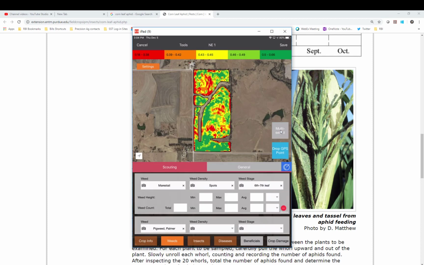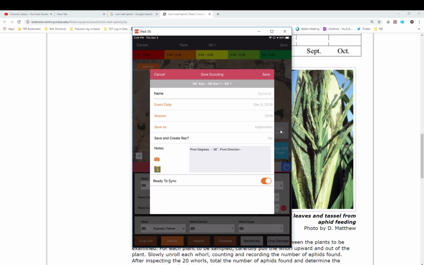Now we've got our actual scouting done, so I'm going to hit save on this. I got my one image, as you can see. I've set my pivot, and I'll take today's date just for the sake of argument. I want to save this as an actual application because I've done it, but I also want to hit the save and create rec because I want to create a crop protection and fertilizer recommendation on this field. So I'll hit the save button.